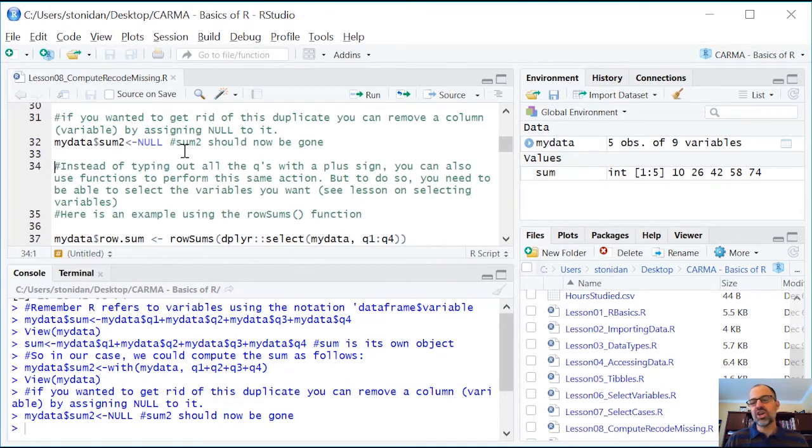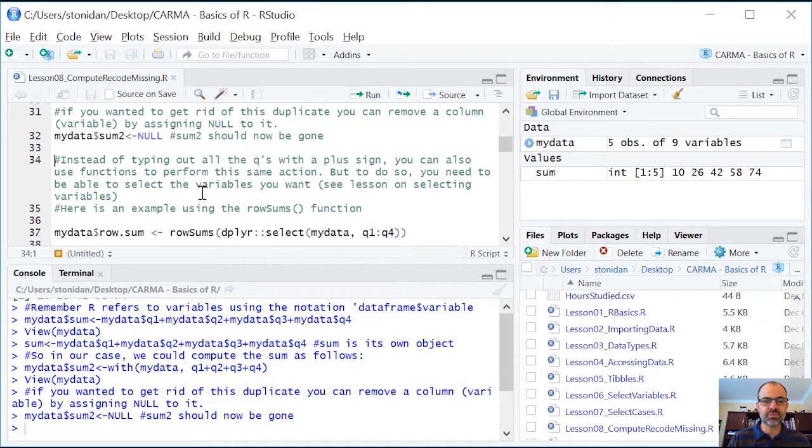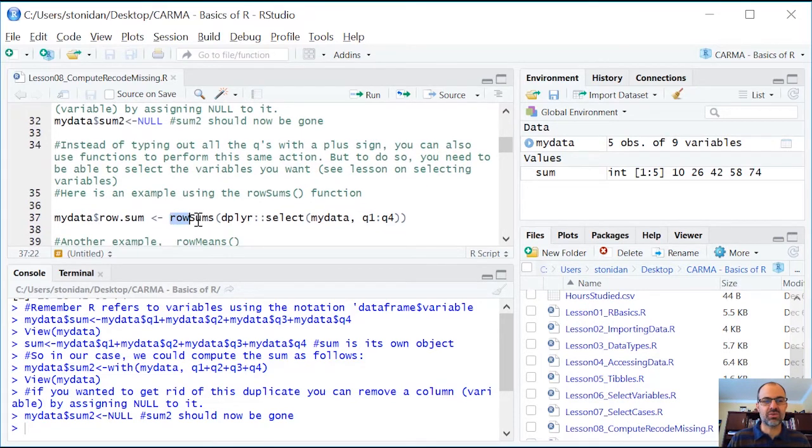All right, so what we just learned is that we can compute all sorts of new variables just like we would with a calculator. We can also leverage functions to do the same thing. So here's an example of the row sums function. The way the row sums function works is it says, well, I want to get the row sums of whatever I feed it in this next argument.